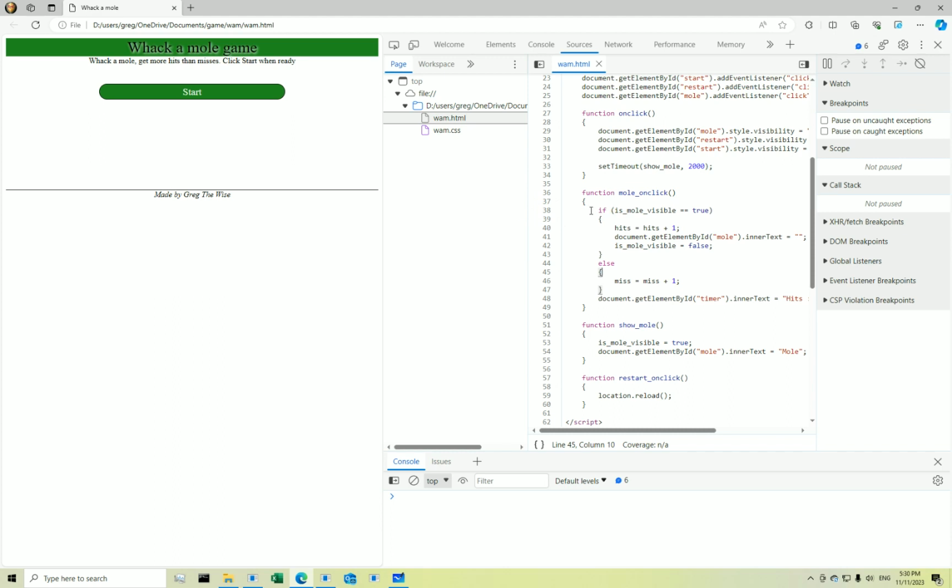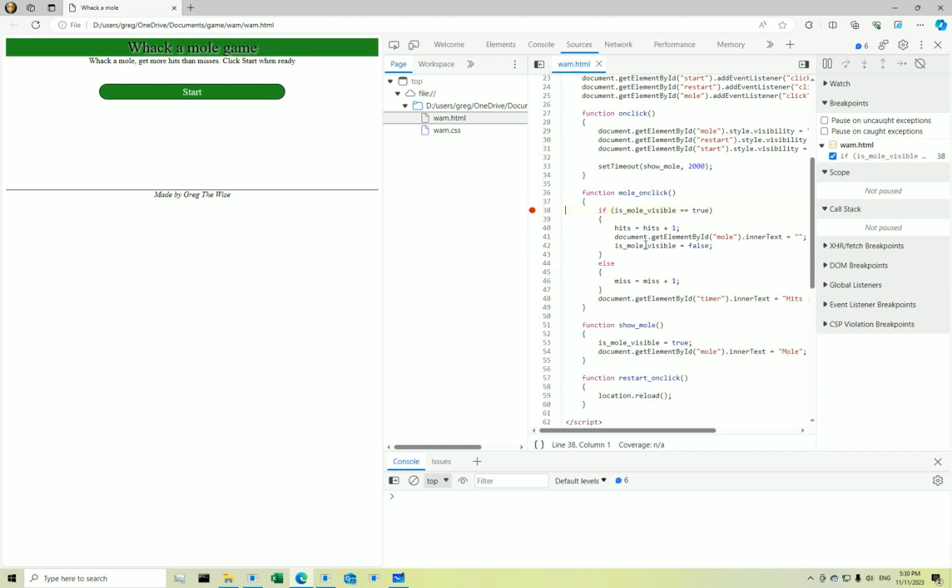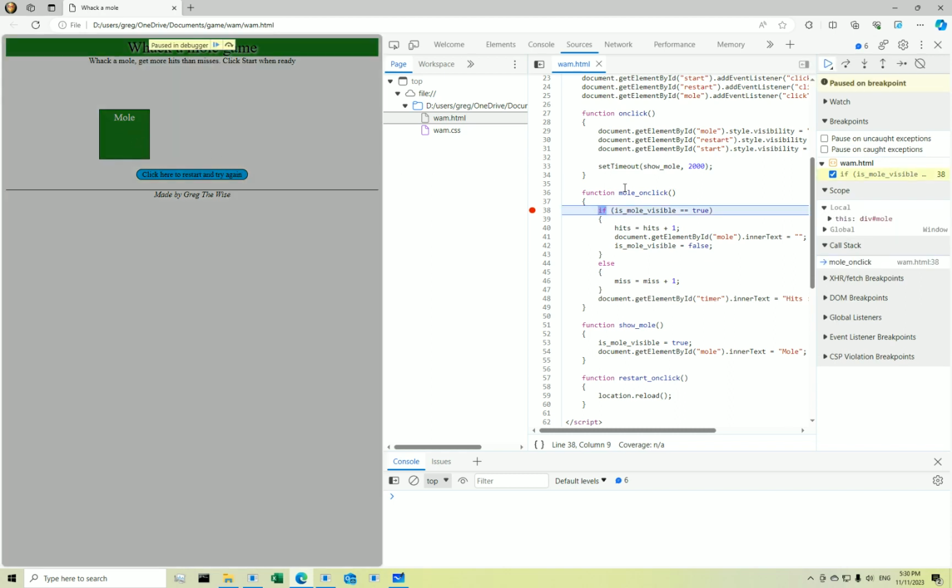Good. So let's see how it works. Again, I'm on this line and I move my mouse to the left of the line numbers and click the red dot, and now it's red. That means that when the program gets here and tries to run this line, it will stop. So let's refresh the page and start. Okay, so the mole is there. And now whenever I click on this box, this function will get called. So let's try that. Click, and yes, I am now on this line.